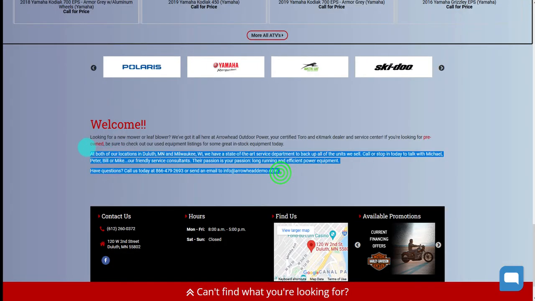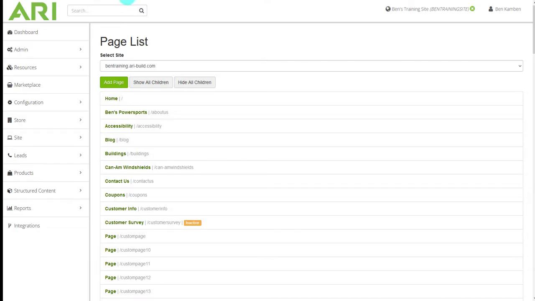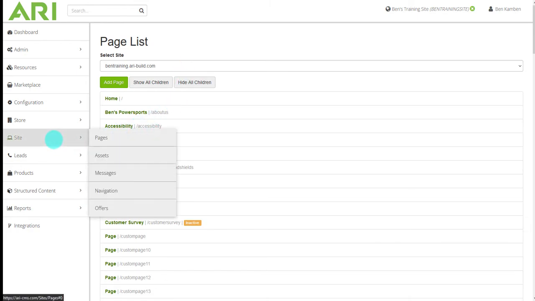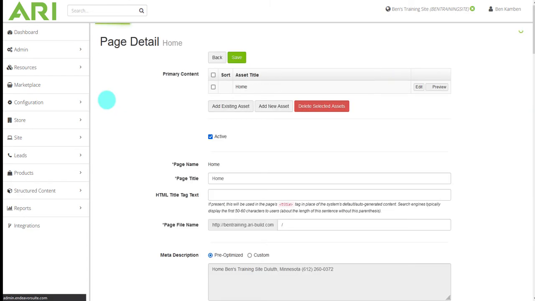If all we're looking to do is make a few simple edits to this welcome paragraph, sure, jump back to your editor. After you've gone into Site and Pages, it gives you a list of every page on your site that currently has a paragraph on it. For today, we're going to click on the Home page. This will bring you to Page Detail Home.